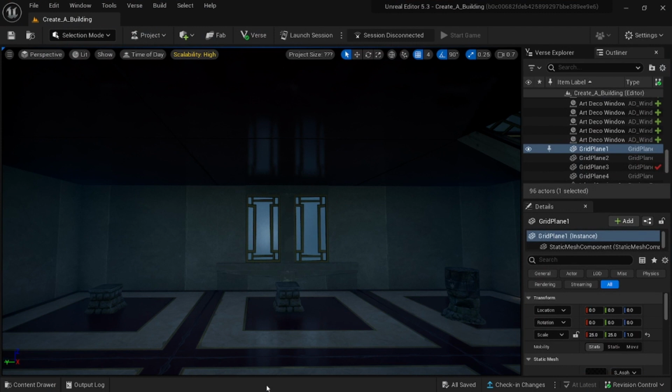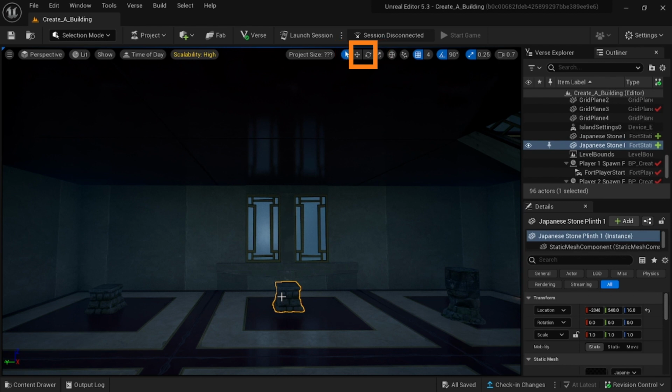The assets you imported may not be sized or located the way you want them to be when you first bring them onto your island from the content drawer. You can change the location, orientation, and relative size of assets by using the Translate, Rotate, and Scale gizmos.